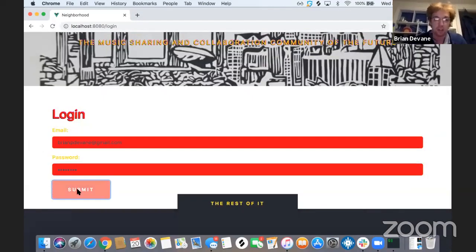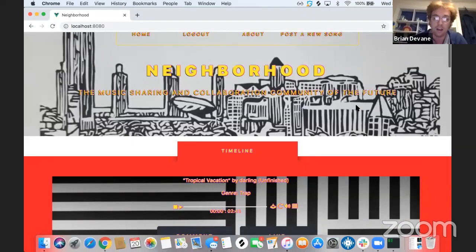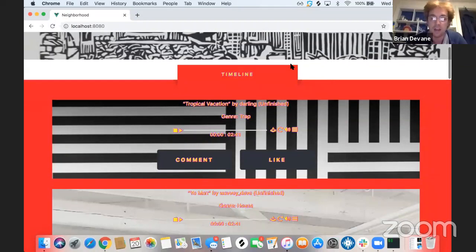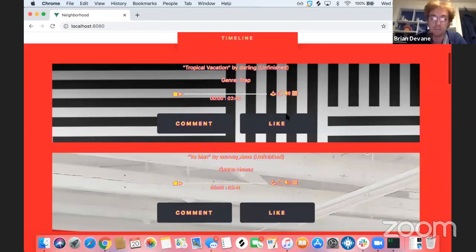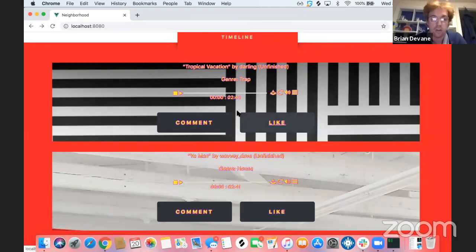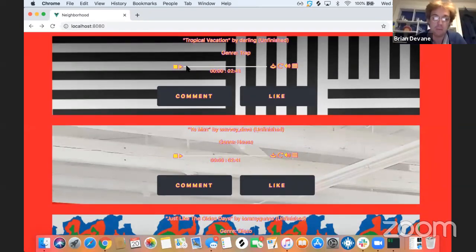And once I log in, it'll take me to the home page where I have a custom timeline based on the people that I follow of tracks that they have posted. As you can see, I have a status column of finished or unfinished. And each file has its own image, name, username, as well as MP3 file.